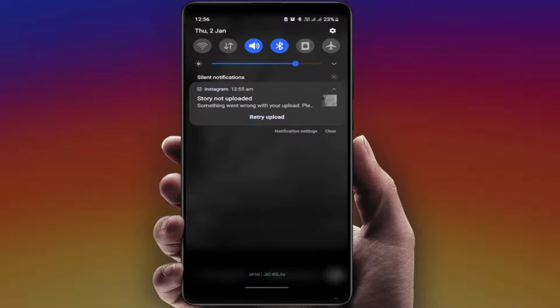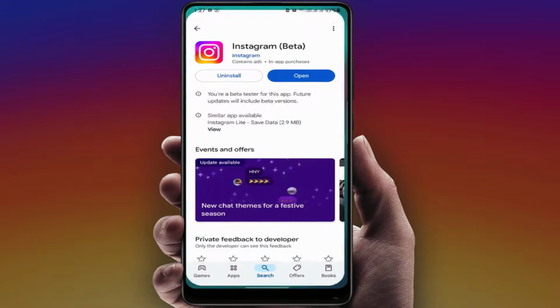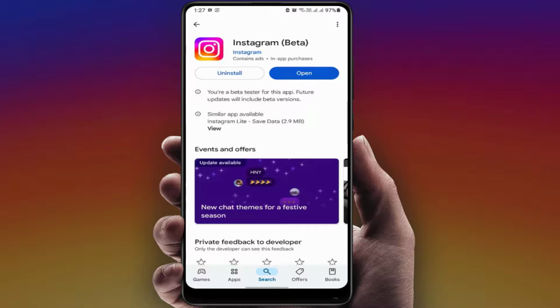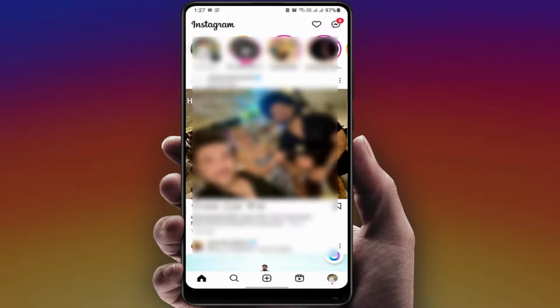After this, open the Play Store and check for an Instagram app update. If an update is available, simply update your app. After updating, open the app and try to upload your story. Now it will fix your problem. These are the easy and simple solutions to fix this problem.